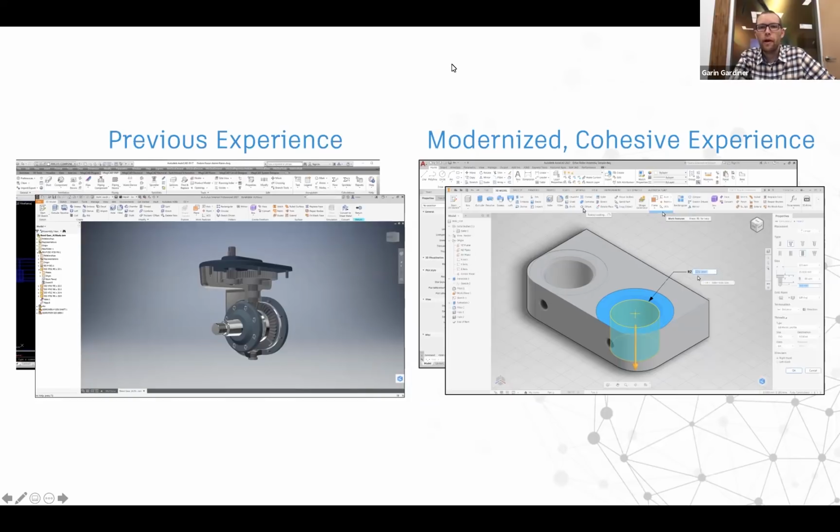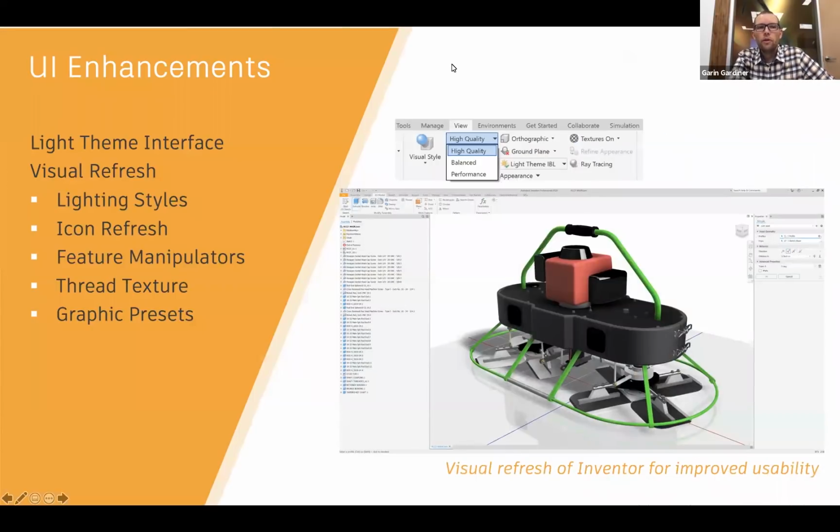And to go along with that, the light theme, we've adjusted lighting styles, kind of modernized those, brightened them up a little bit, an icon refresh, feature manipulators. And then we've been working on what we call the property panel for a couple of years, and I'll get into that a little bit more. But it's a more intuitive, quicker way to get through a lot of your standard tools that you use day in and day out. And then another thing that we did, we added the ability to easily switch between, say, a high quality, a middle, and a performant quality graphic experience.